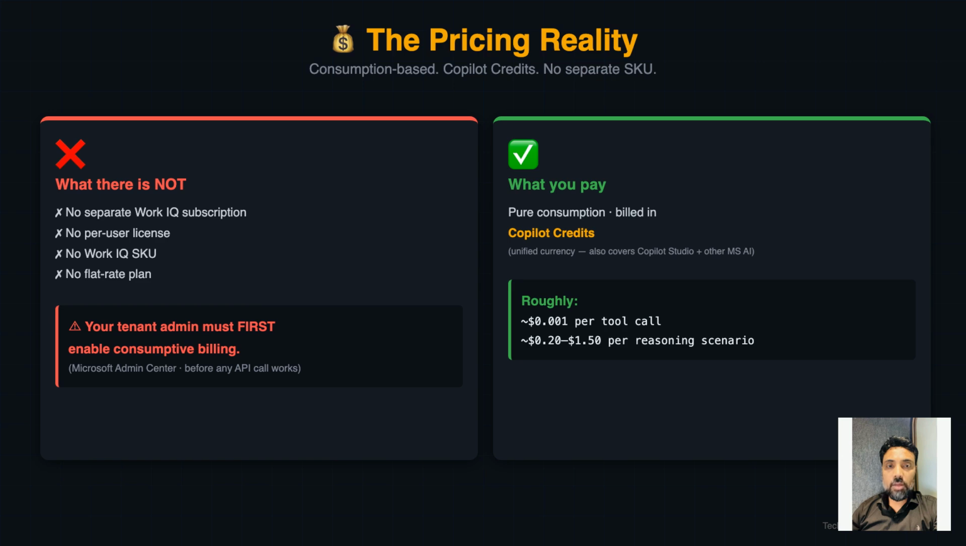Specifically, there is a small fixed cost per tool call and a larger variable cost per chat or context query depending on how much reasoning it triggers. In rough numbers, about 1/10 of a cent per simple call, 20 cents to $1.50 per complex reasoning scenario. This is critical. You cannot just turn on Work IQ tomorrow morning. Your tenant admin has to enable consumptive billing in the Microsoft Admin Center first. Set up a payment method, configure access policies, set spending limits and alerts. If you skip this step tomorrow morning, you get 0 data and 1,000 support tickets.